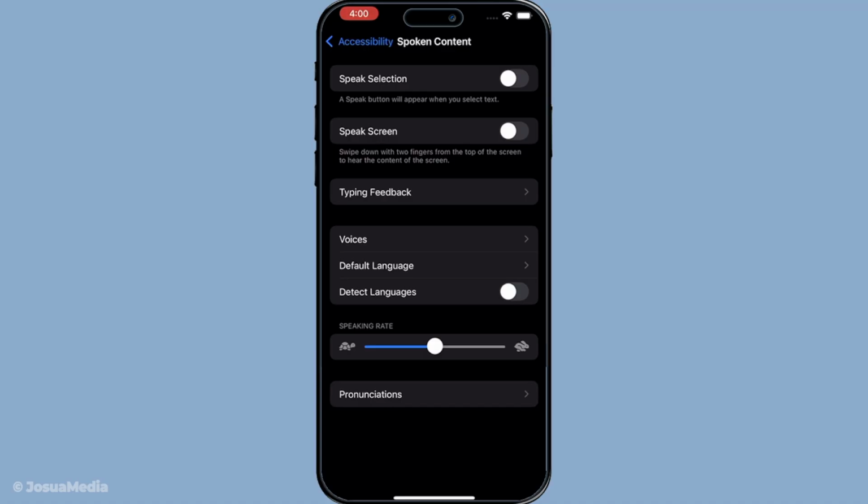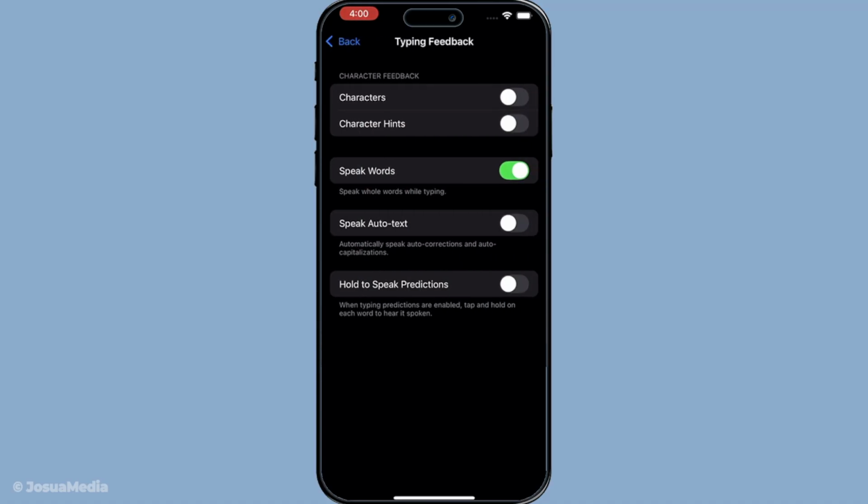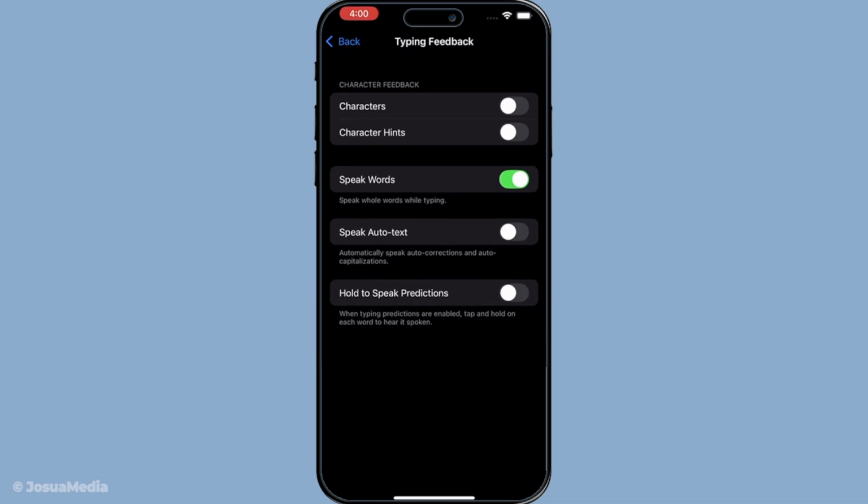Alright, now that I'm on the spoken content screen, I'm looking for typing feedback. Once I find it, I tap on typing feedback to open it up, and this brings me into another screen with additional options related to spoken typing responses. At this point, I scroll toward the bottom of the page, just moving down slowly until I see the option labeled Speak Auto Text. When I find it, I tap the toggle to turn it on.